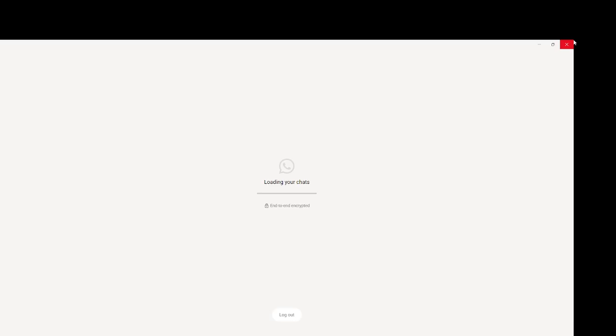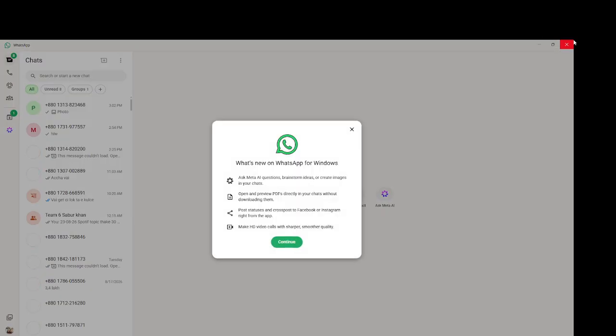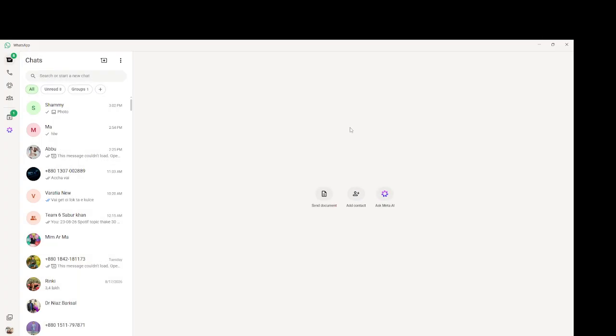Once the code is detected, WhatsApp will start the connection automatically. I'll wait for a few moments while the account is being connected. As you can see, the process is now complete, and my WhatsApp chats are appearing on the computer. This means the QR code was scanned successfully, and WhatsApp desktop is now connected to the phone.